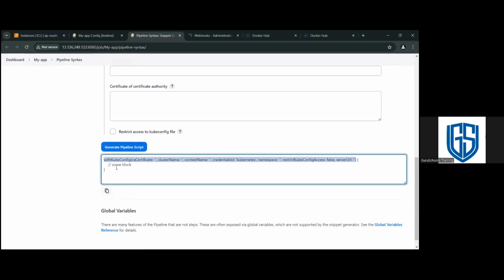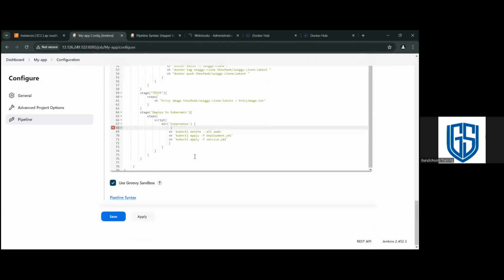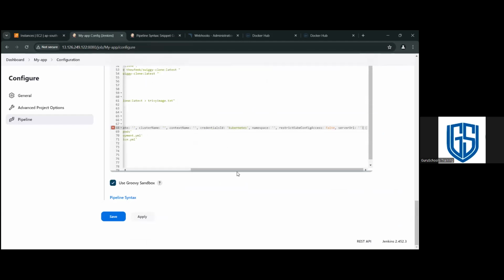So just copy, this is fine because we have the blocks under blocks there. Just copy and paste here. Fine.